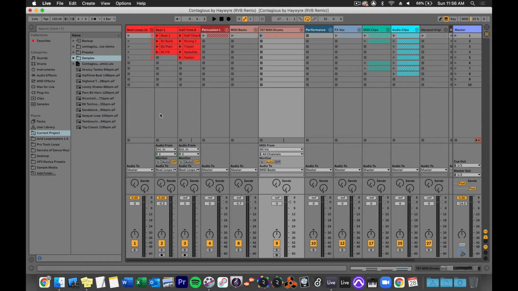Welcome back. In this video, we're going to be taking a look at the Session View window in Ableton Live. In my opinion, Session View is what sets Ableton apart from every other DAW that's out there. There are two main sections to the Session View window, this sort of spreadsheet type of interface at the top, and the channel strips at the bottom. Let's take a look at the channel strips first.